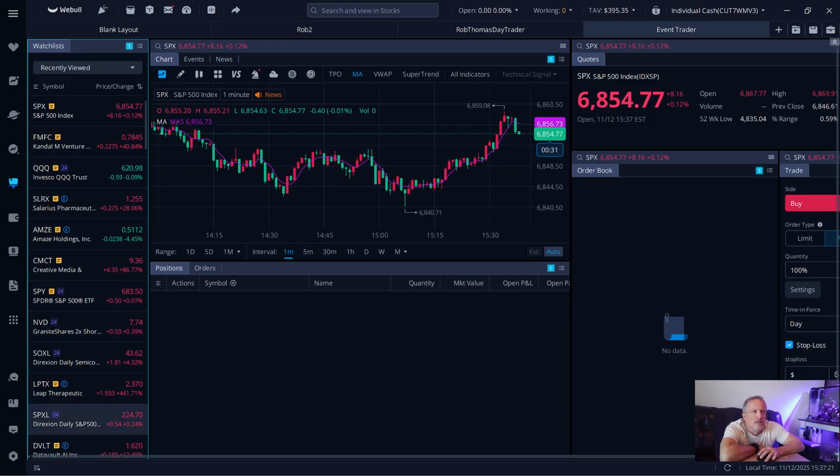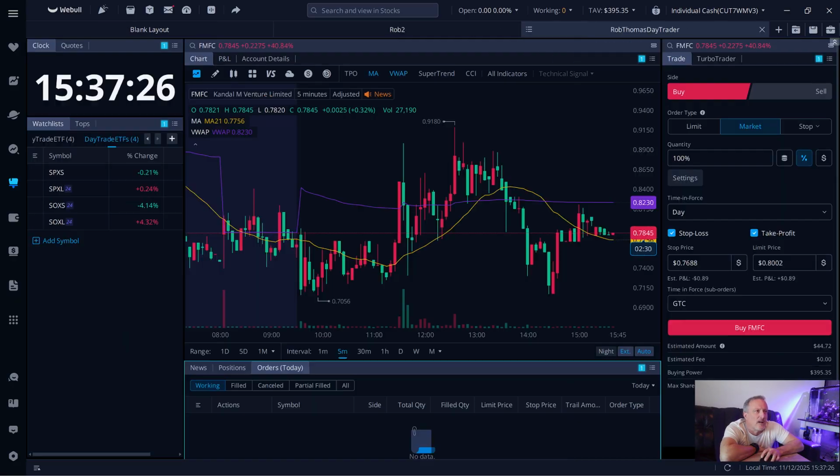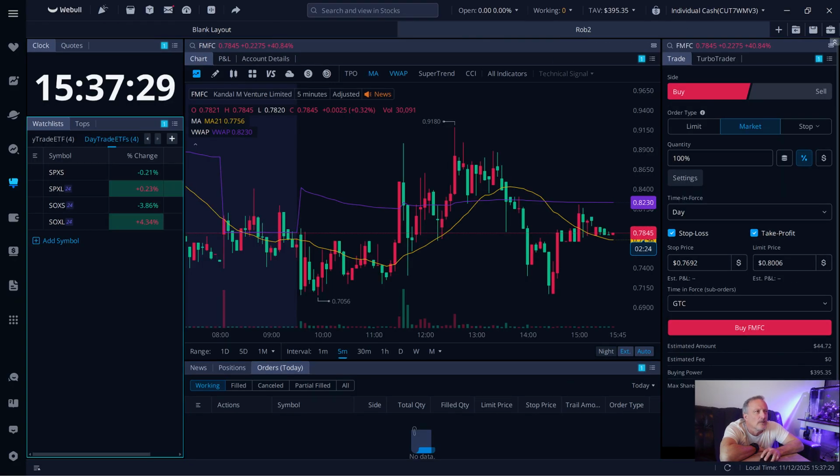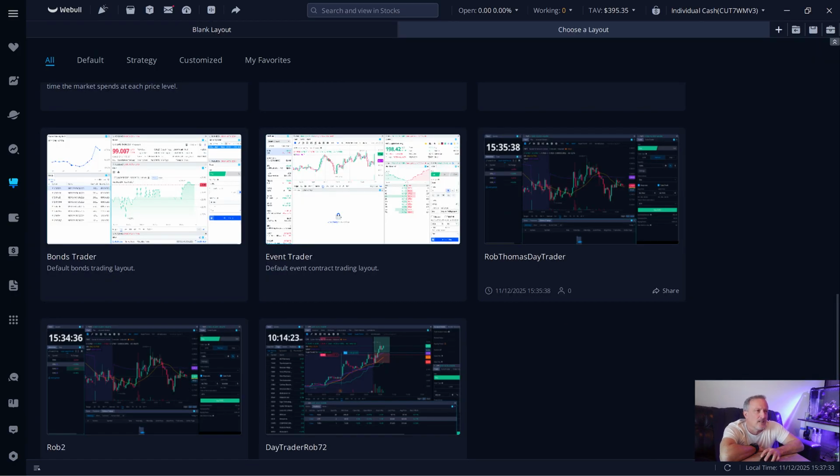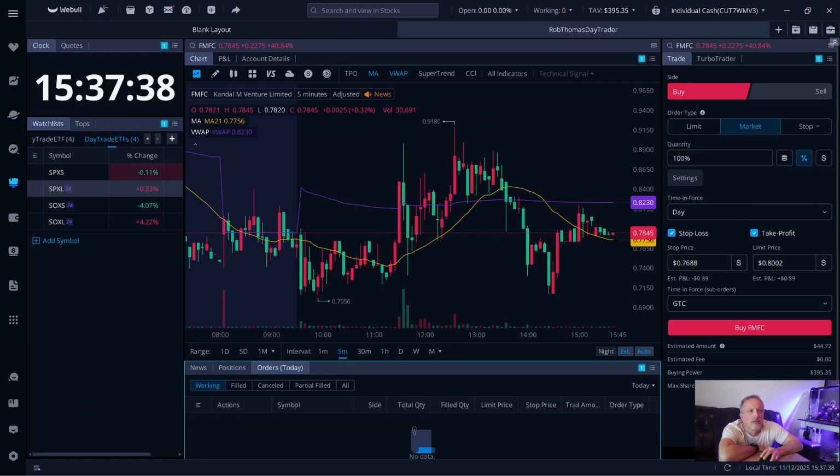So now we're on Event Trader. Up across the top, you just click out whichever ones you want to be off of. Right, Rob2. And just click on the side. Click on your layout, RobThomasDayTrader, and then there we go, we're ready to trade.